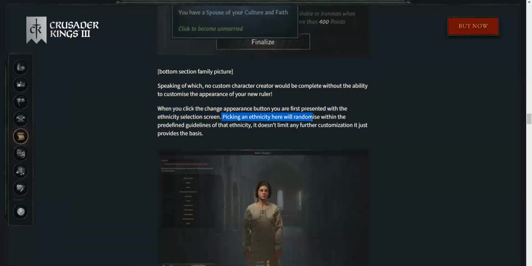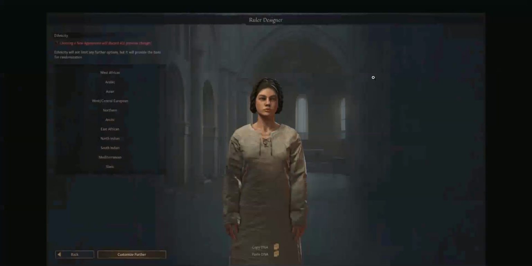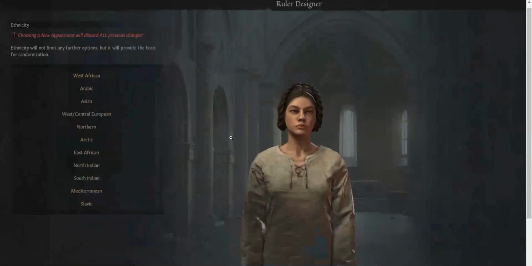Picking an ethnicity here will randomize within the predefined guidelines of that ethnicity. It doesn't limit any further customization, it just provides the basis. So let's open this up and take a better look. We have this list here of ethnicities.